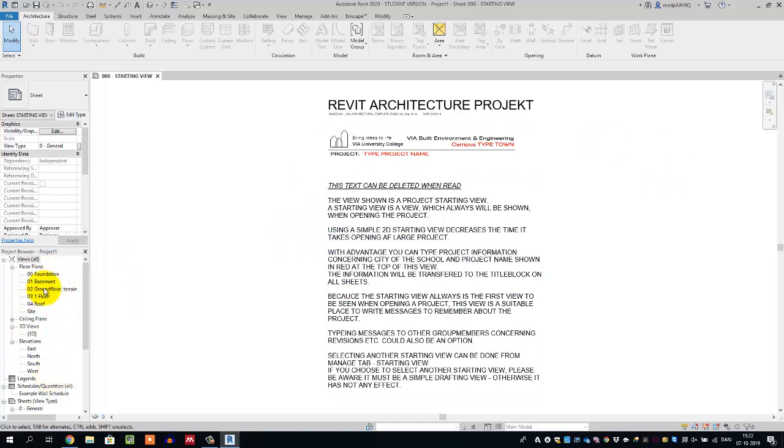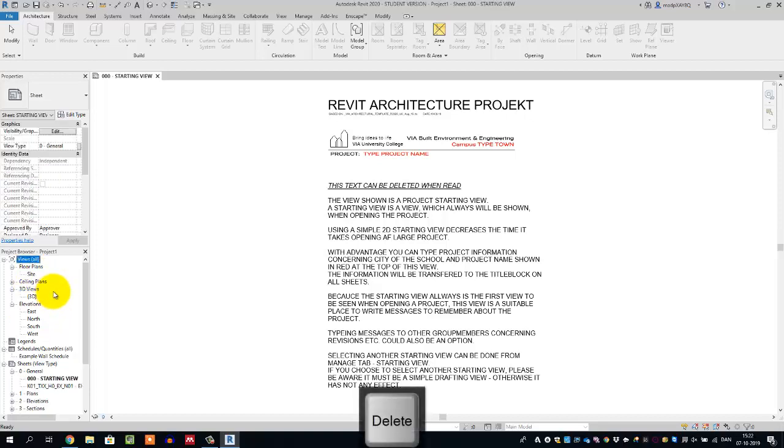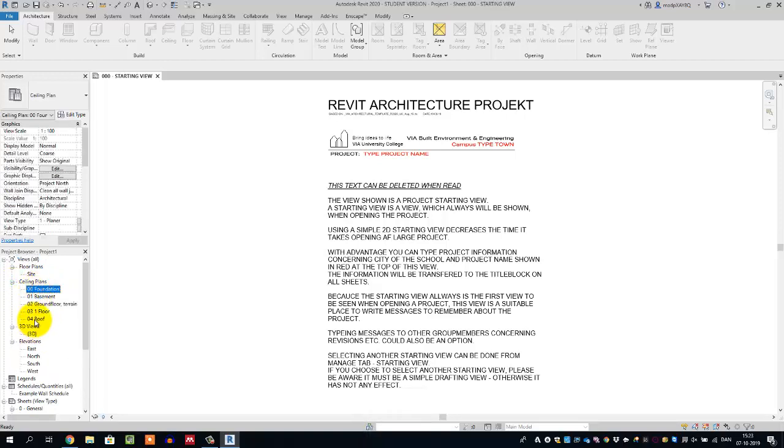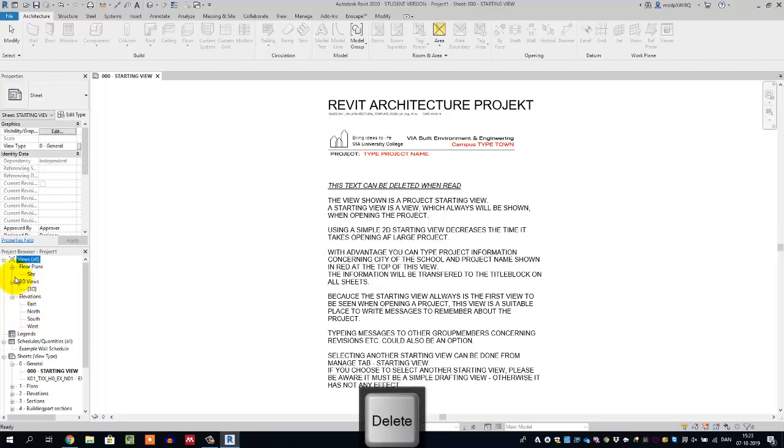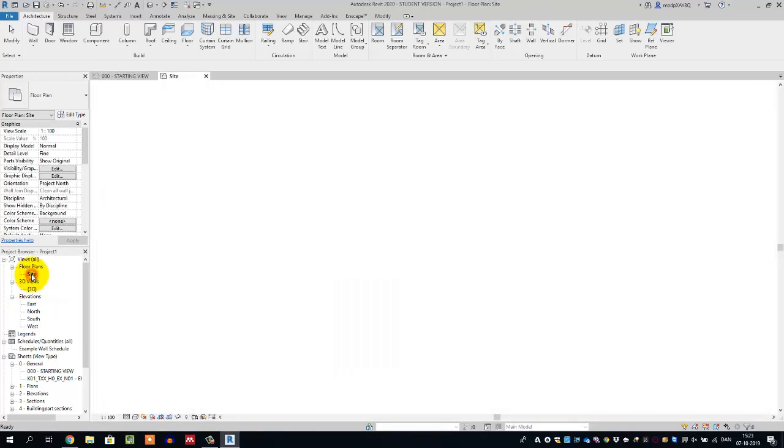First thing I do is I clean up the file a bit. It's not that you cannot do it without cleaning up the file, but it's just to give yourself a little bit of a better overview. So I take the floor plans and I delete everything from foundation up to roof, so I just have the site left. There we go. And I do the same in the ceiling plans. I just delete everything here. So now I just have the site plan left here.